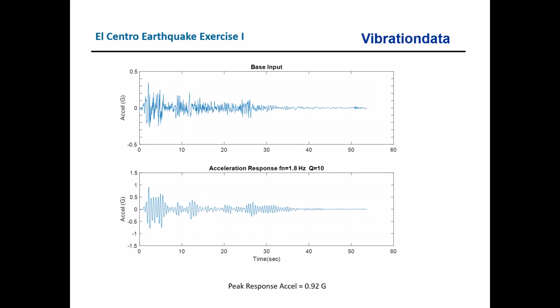So here is the base input acceleration on top, acceleration in G's versus time in seconds, and that's the El Centro north-south that we called in earlier. And then on the bottom is the response for the oscillator, so the model of our building or bridge or tower, which is 1.8 hertz and Q is equal to 10. Now the y-axis scales are different, just note that. And of course you've seen the top before. That's a repeat. And the response is new, and you can see from the response that the system is trying the best it can to oscillate at 1.8 hertz. That's the dominant frequency of the response.